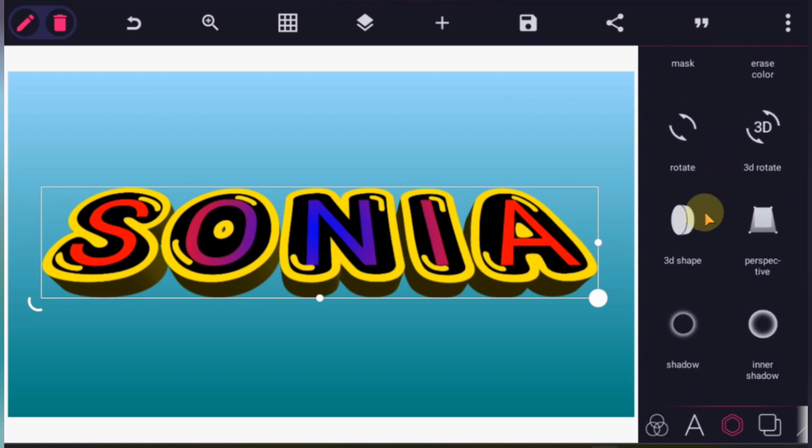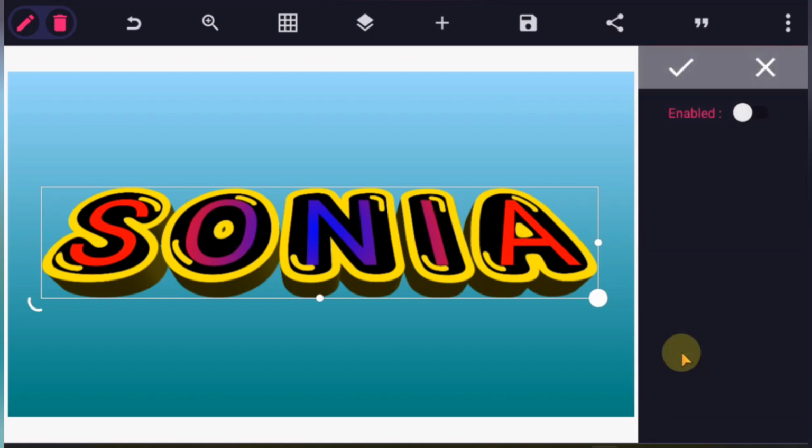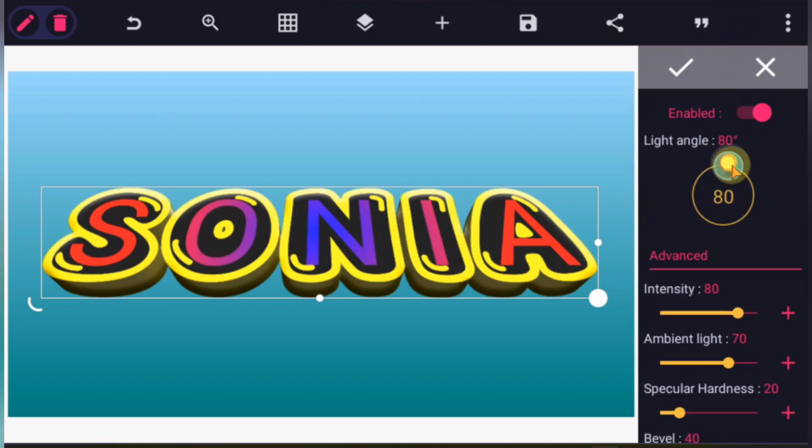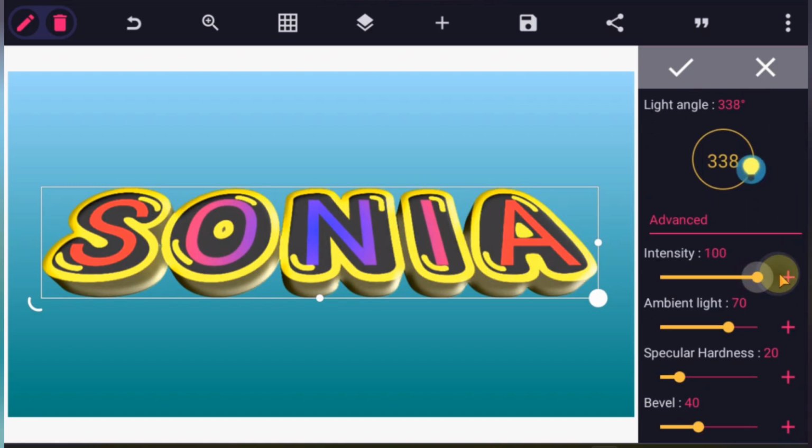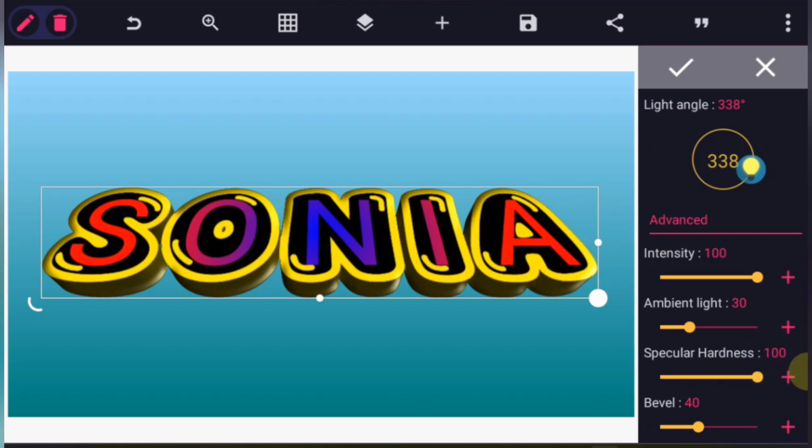I can just go to emboss. You see this emboss here, select it, enable it, then shift this angle. You can see the way the light is coming from. So I can shift it to 338 degrees. Good. So the light is coming from the below side. Then this intensity, I'll increase to 100. And then this ambient light, I'll reduce to 30. The hardness, I'll increase to 100. And the bevel, I'll leave it at 40.